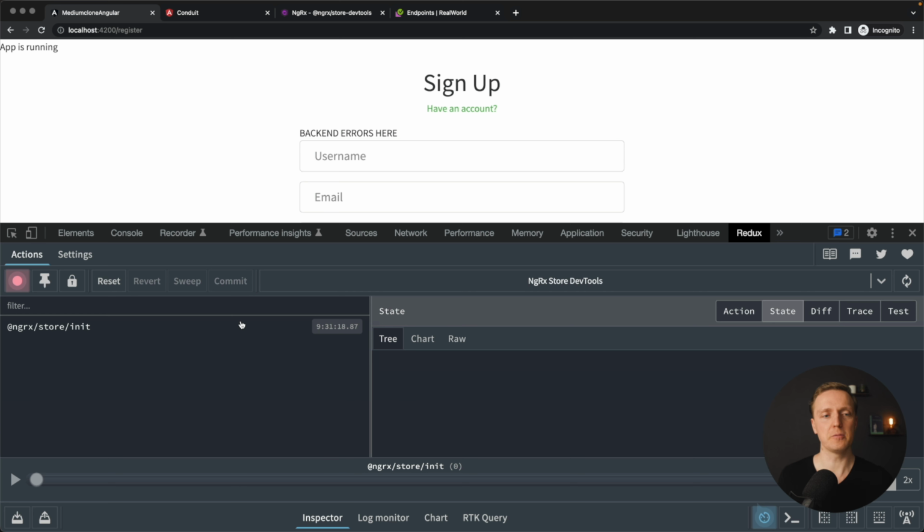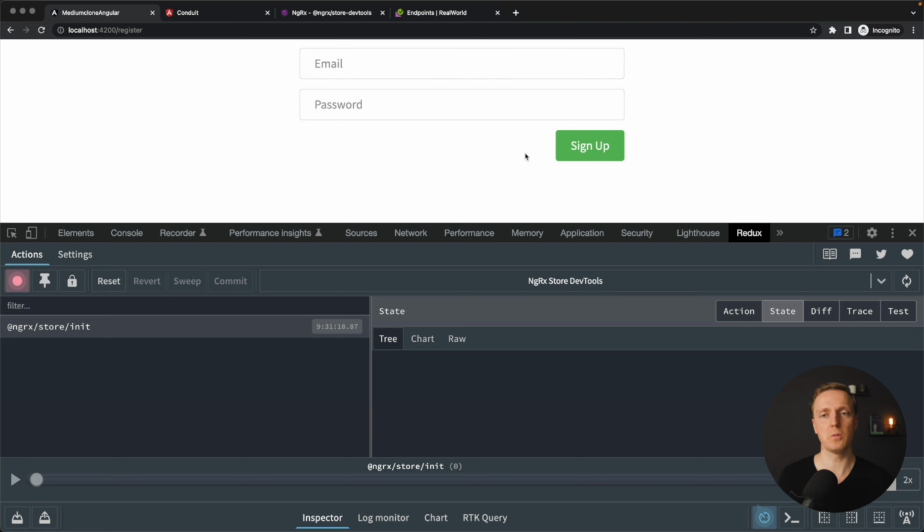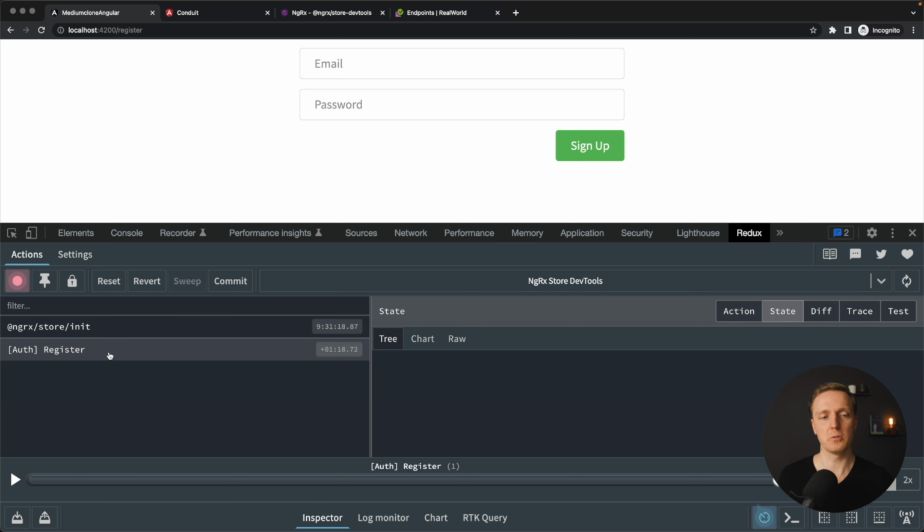On the left here we see actions, and here we can see just a single action, NgRx store init. This is an automatic action of NgRx itself. But here on the bottom now I want to click sign up. And as you can see, voila, we are getting our action, auth register. So we must click on it, and here on the right we can debug it by clicking on action.